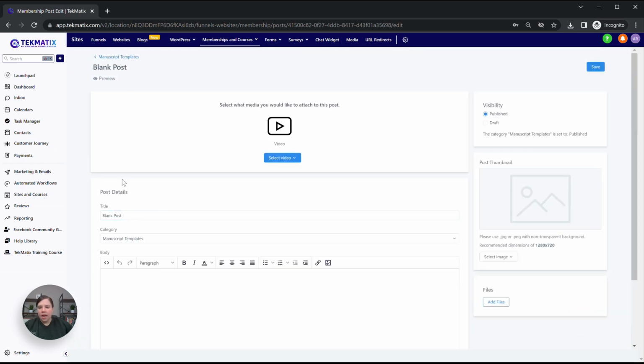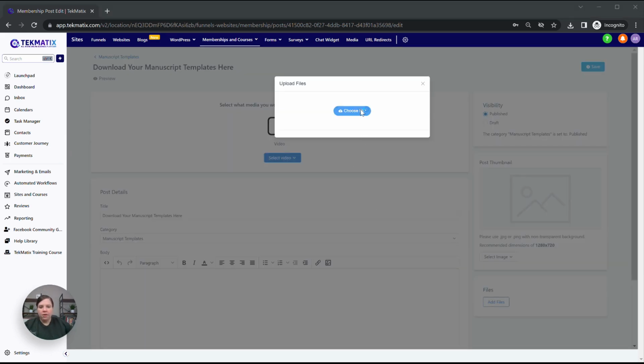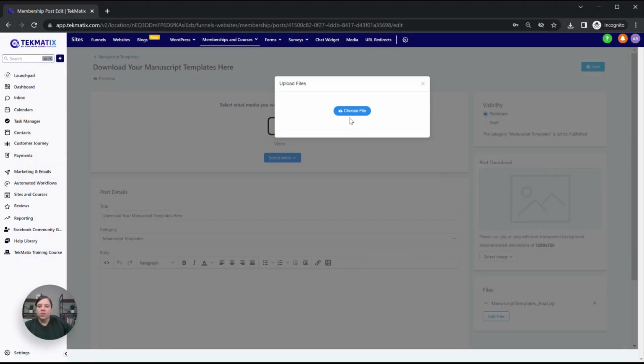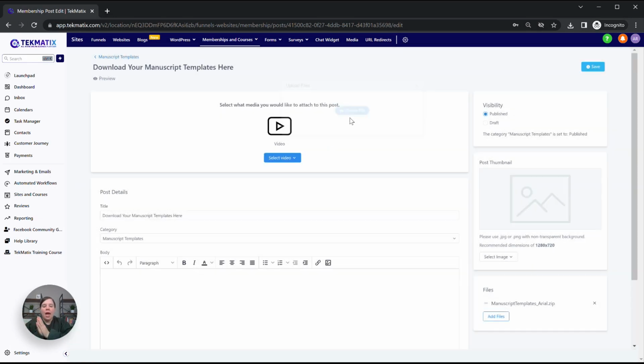And then we can click save, and I'm going to go back to the main page, hit my blank post, and here I'm going to put download your manuscript templates, add in a file. And so just to let you know, I'm going to be adding in this file, which is a zip file. And so if you have just like a PDF or a different kind of file, like a Word document that TekMatix will accept, you can just add them in as whatever they originally are.